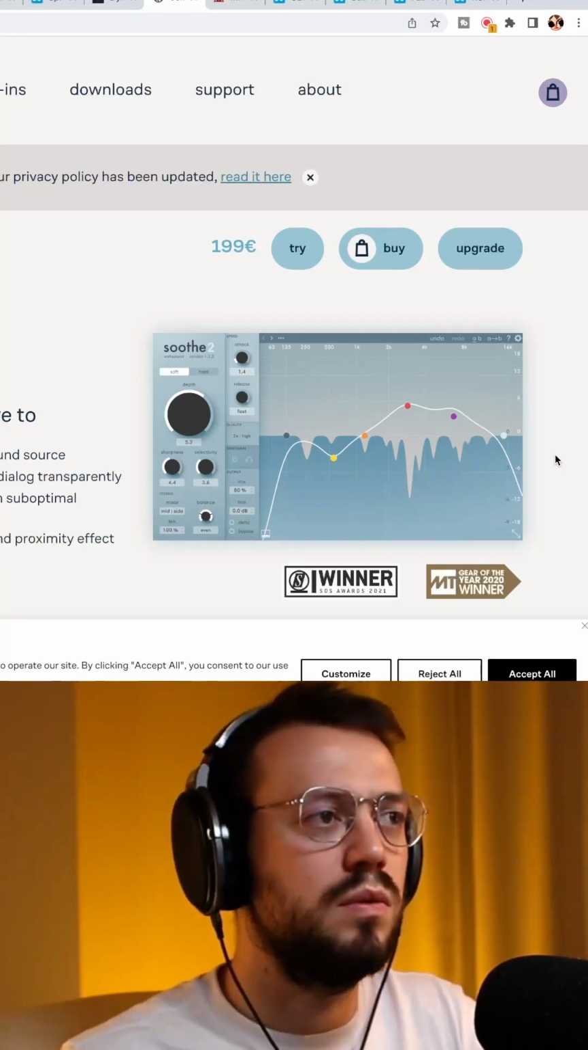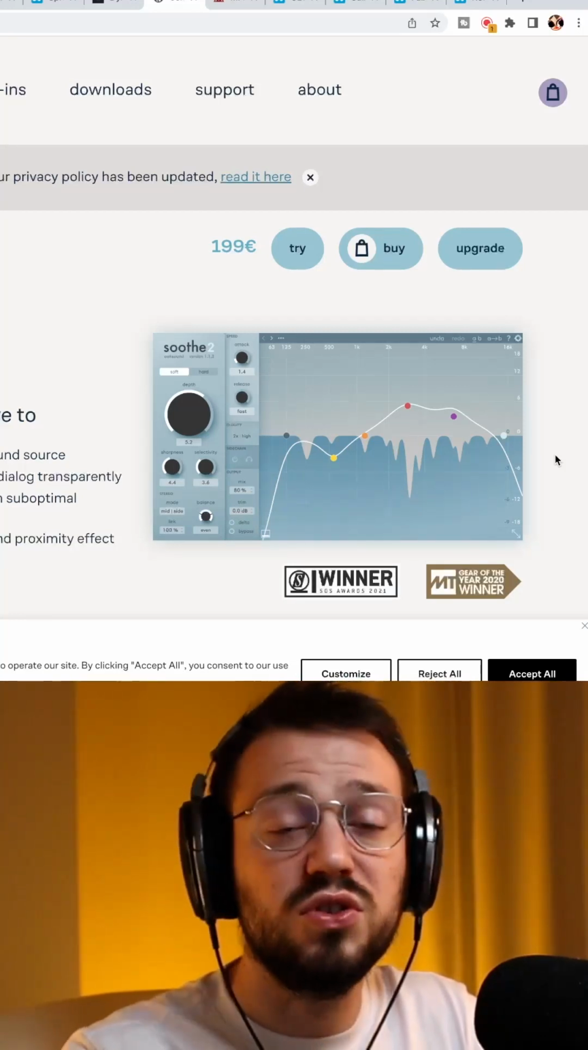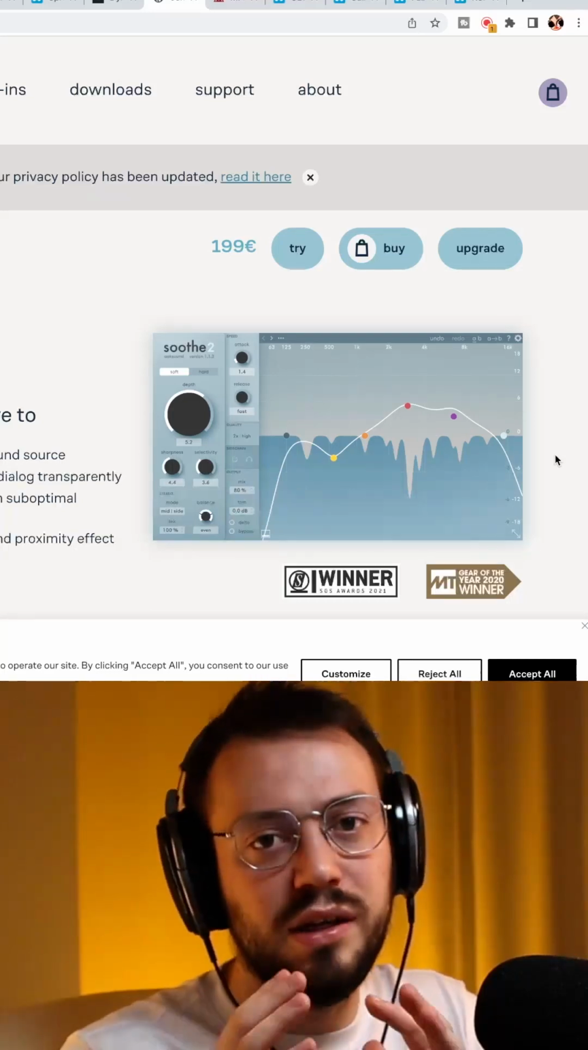So Soothe by Oeksound is basically magic because it's a dynamic frequency suppressor and it just makes things sound good. You don't have to overdo it, but it's going to solve so many problems and it's definitely worth the price.